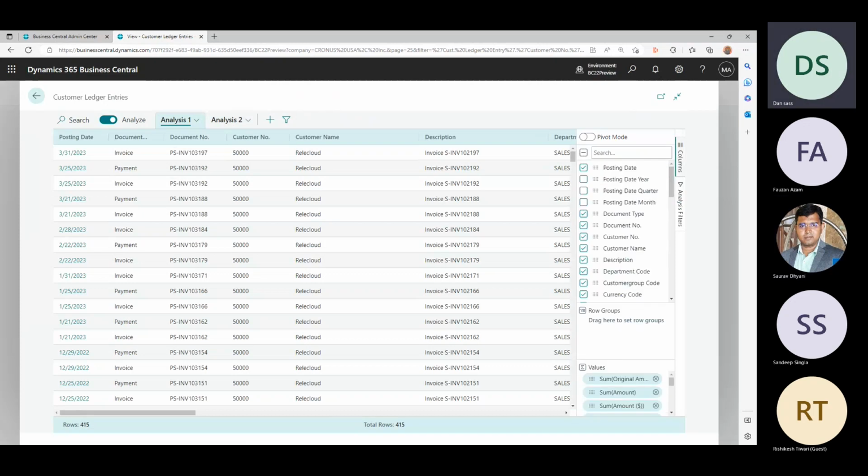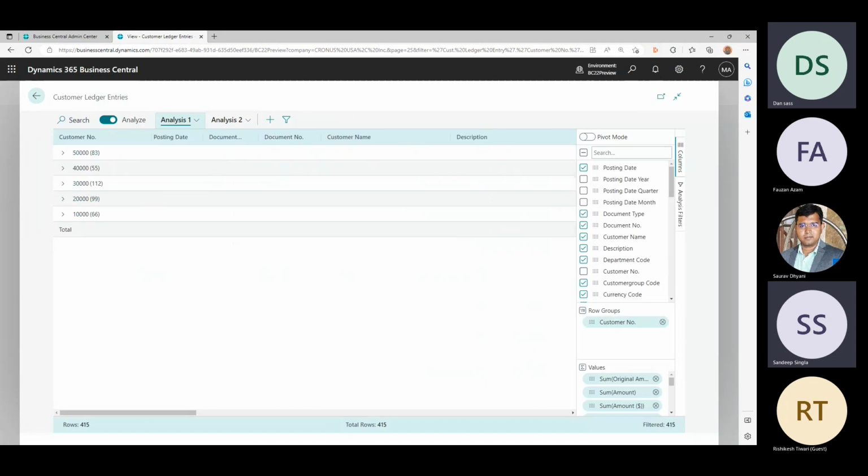It'd be nice if you should be able to pull things in and add them in row groups. Yeah, there's an analysis over customer number. Nice. This looks good.